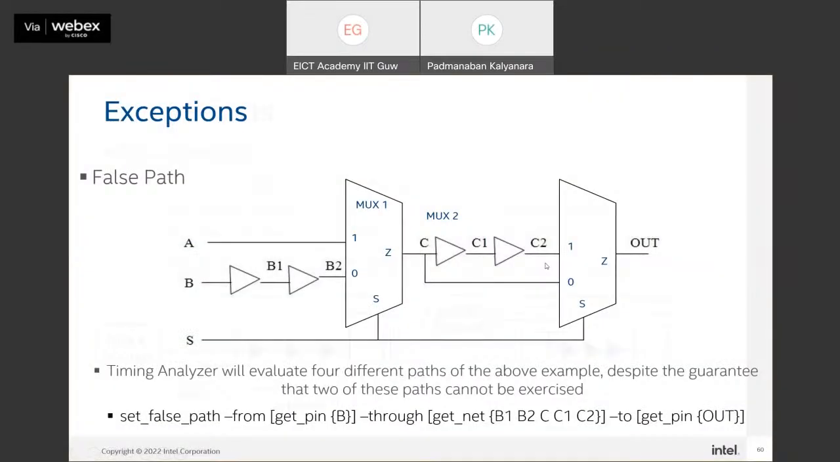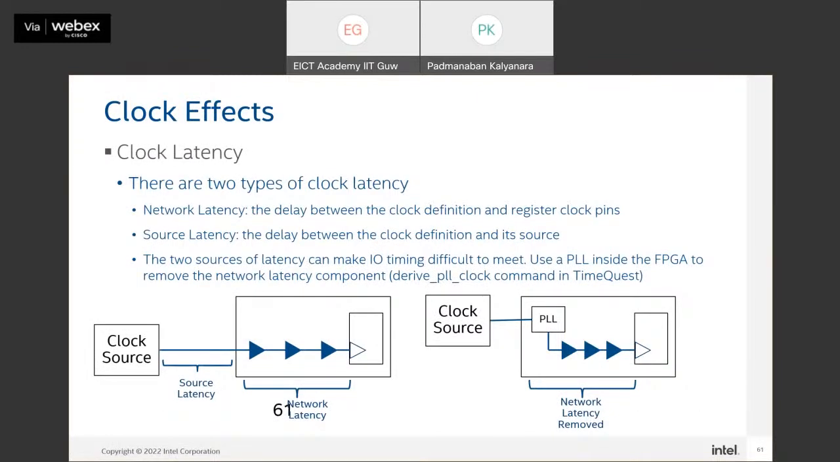What are the other two pieces of information which we should know? In the earlier case, I explained to you about the clock latency. All these delays, whatever we have seen so far, are the data delay. What we are going to discuss right now is called the clock latency. That means there is a clock delay on the clock side. There are two types of clock latency. One is called the network latency. That means the delay between the clock definition and the register clock pin.